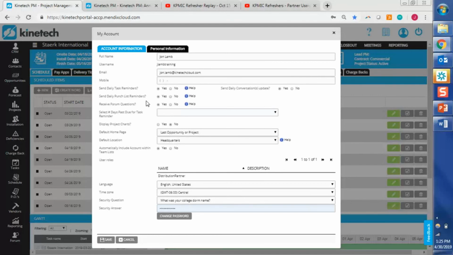These are all of your email subscriptions. So do you want those daily task reminders? Do you want forum questions? Do you want that conversation update at the end of the day? The number of days past due for a task reminder, the project charts, and this one I want to spend a little bit more time on, and that's the default homepage. For everyone, when you're a brand new user, it's going to be the project overview. So this is going to show you a list of projects that you can jump into and get to all of those project management functions.